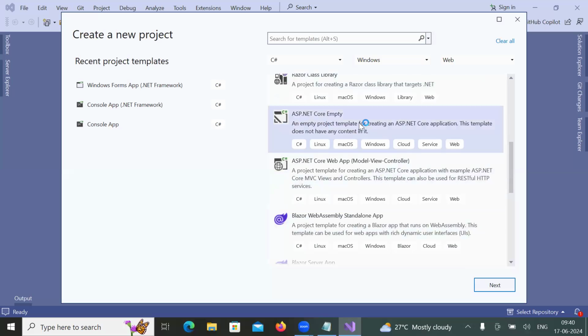Core Empty. An empty project template for creating ASP.NET Core applications.